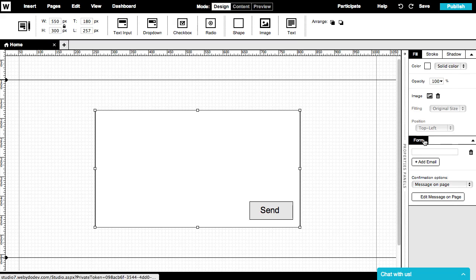In the Form tab on the right side menu panel, you can set your form's desirable settings. You can add the email address to which you would like to target sent messages using this form. In addition, you will receive these messages directly to your inbox, located in your Webydo's dashboard. In the confirmation options, you can define where the confirmation message will show up after the user completes the form.